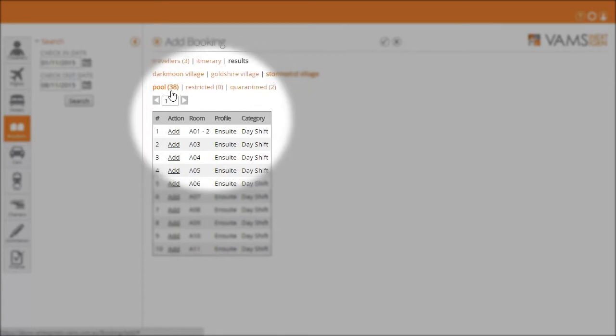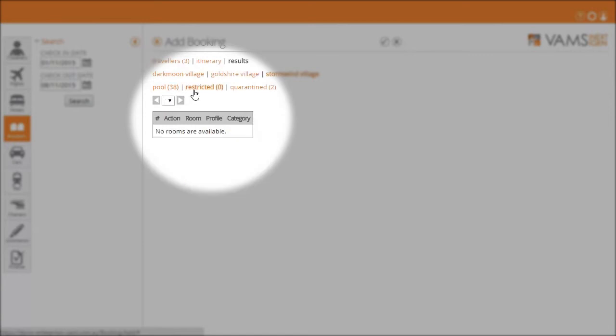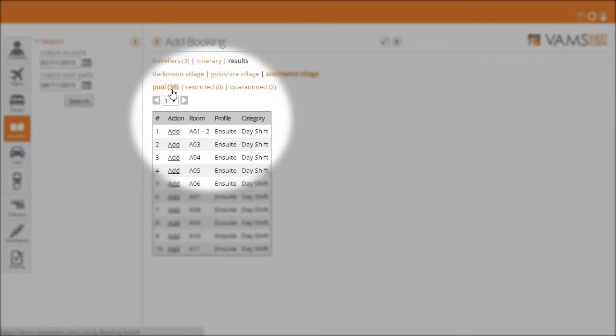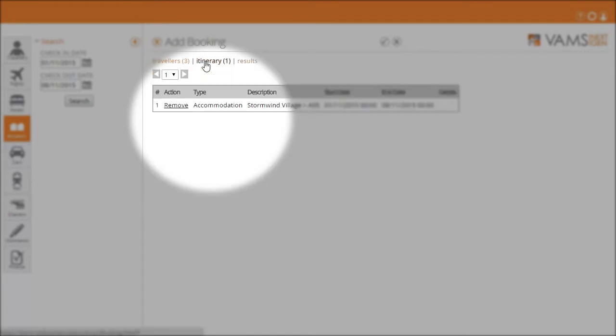A pool room is one that is generally available to book, whilst restricted and quarantine rooms are reserved for a special purpose. Once we find our preferred room, we can press add to include it in our travel itinerary.